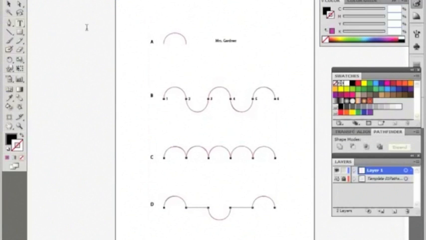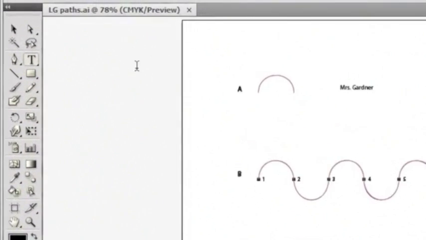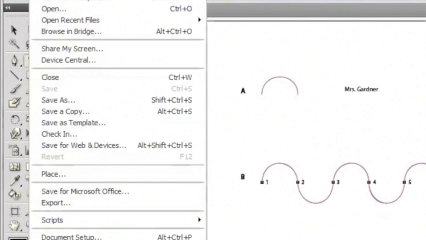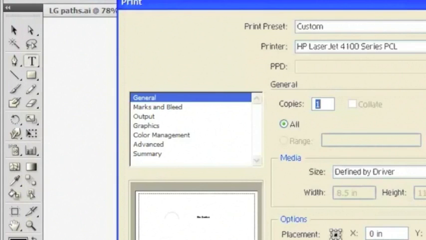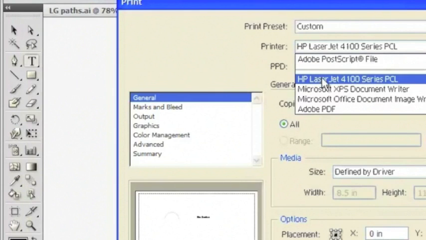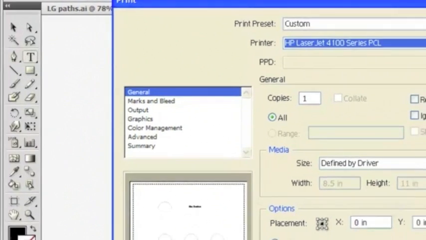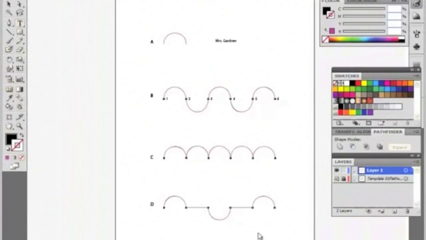Printing, you're just going to go to File and choose Print at the bottom of the menu. Remember, when printing in our lab, you're going to want to choose the HP LaserJet 4100. Make sure that printer is selected. All the other settings look to be fine. OK, and you're done.